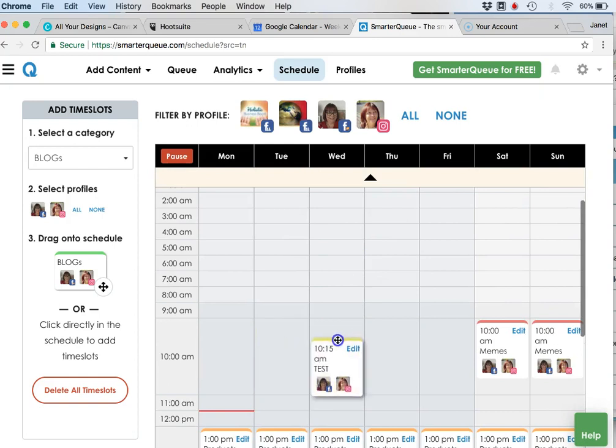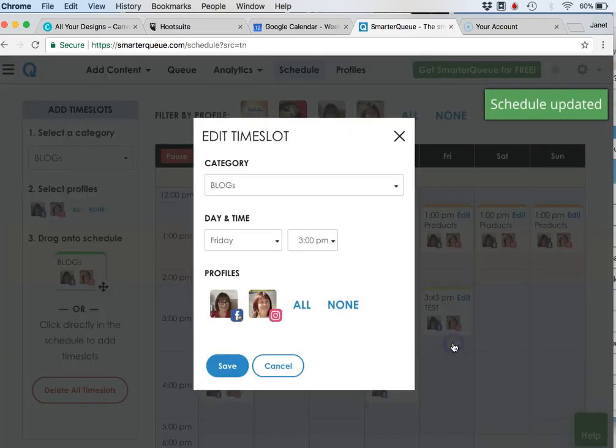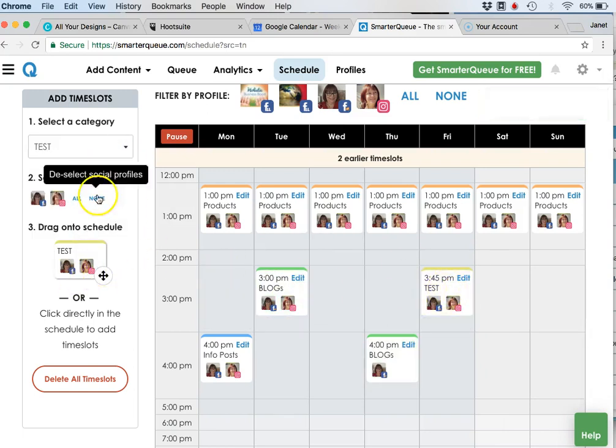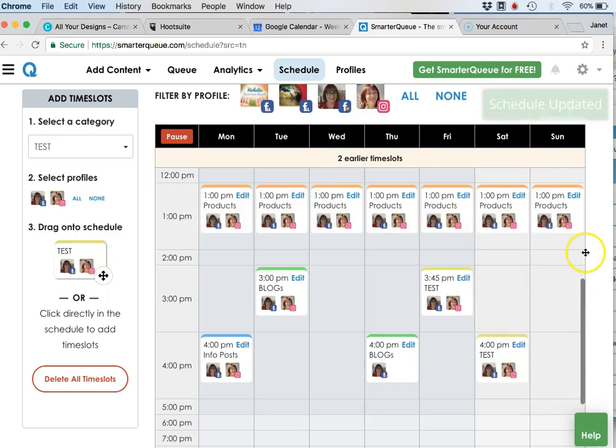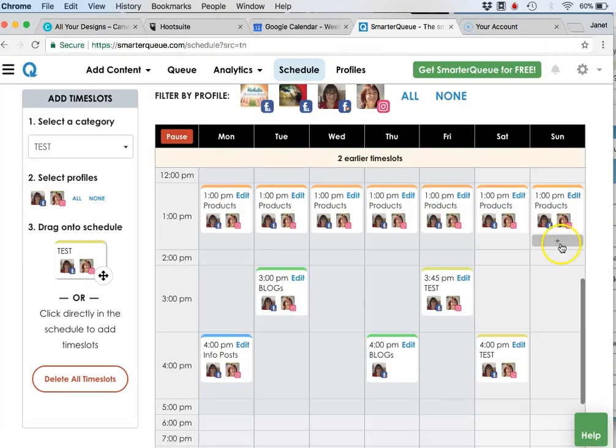So if I wanted to use that test, I could move it to a different day. You can also add different days. Oh, sorry, to add another one, you go into test, and then you just drag it on again to another day. Simple as that. And then when you want to add content to your schedule, you just click on that, add a post, choose what category you want it to go into, and then just create your post, and it's as simple as that.